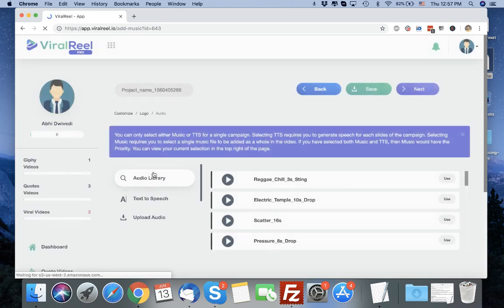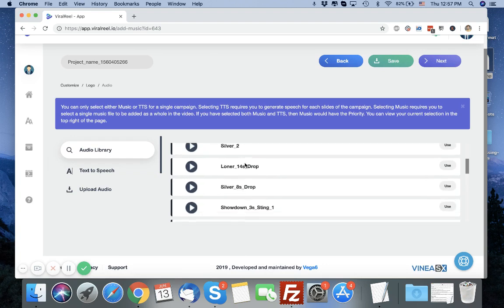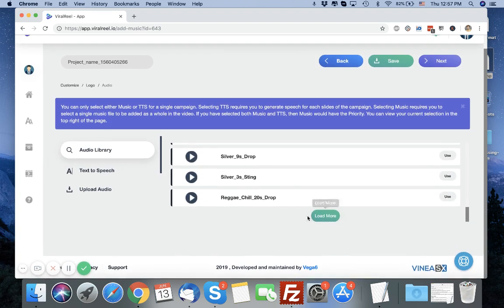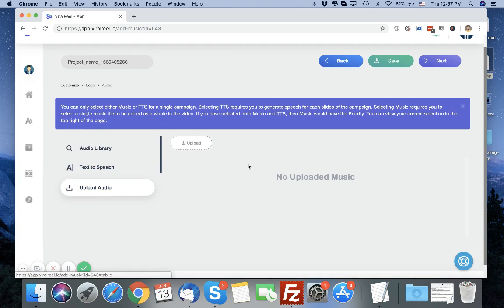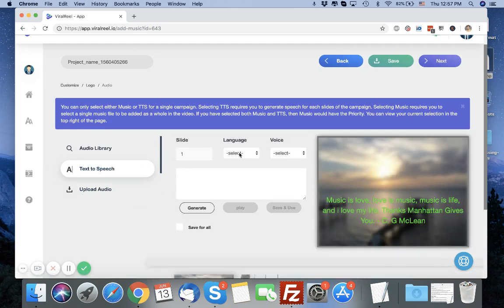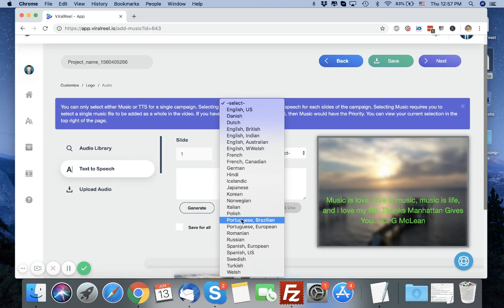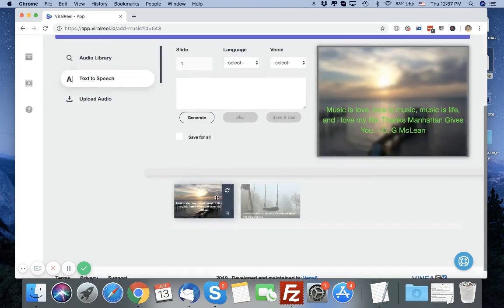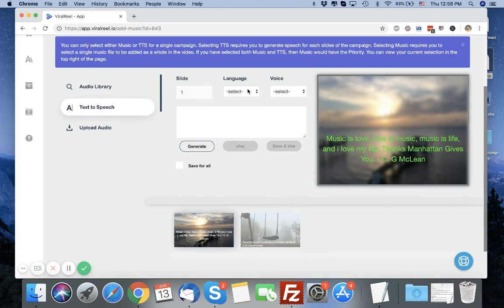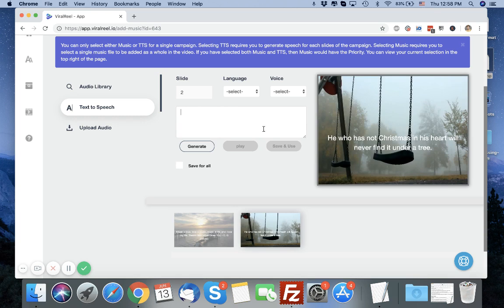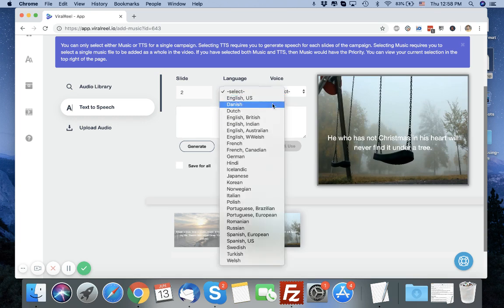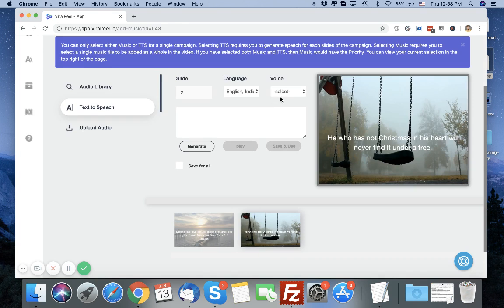Moving on to the next step is where we can add background music. Now, you can either add background music from the ones that we already have, over 1,000 music files, or you can upload your own, or you can use our text-to-speech option to narrate all of these. And you can have a unique text-to-speech for each slide. So you can have someone speaking this quote for you while the slide is running, right? And then when the slide changes, you can have another text-to-speech and have this quote read in a different accent, right?